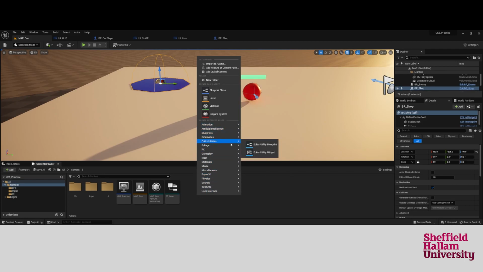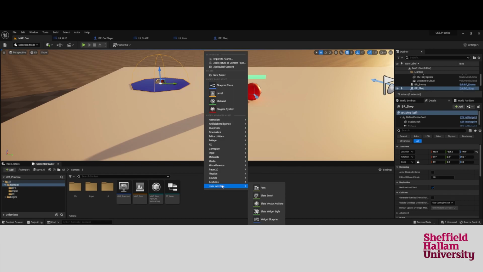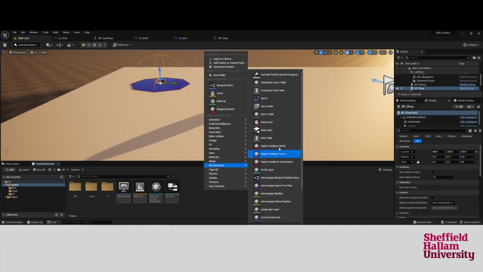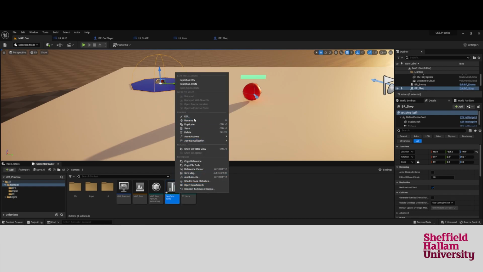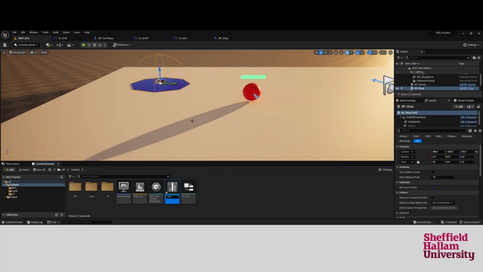So scrolling through all of these again, it's not in blueprints this time. Oh, that's disappeared. Miscellaneous and data table is what we're after, and it will ask you to pick the row structure, which is why you need to do the structure first. Then we've got ST item. Okay, we'll create our new data table. If I rename that, call it DT item, so they're all connected in.